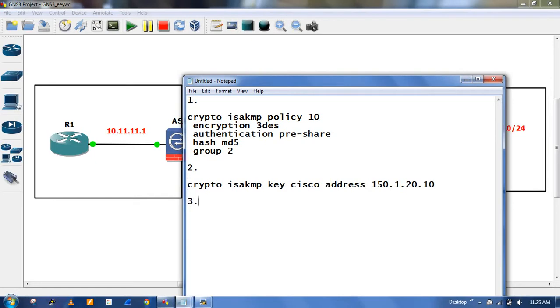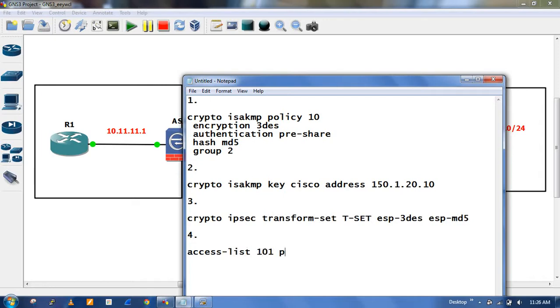Correct? Step 3 is the transform set: crypto ipsec transform-set, T set, ESP-3DES, ESP-MD5. Step 4, access list 101, permit IP from which host? Not host, from the network 10.3.3.0 to 10.11.11.0. This is not the ASA, so this will be a wildcard mask.